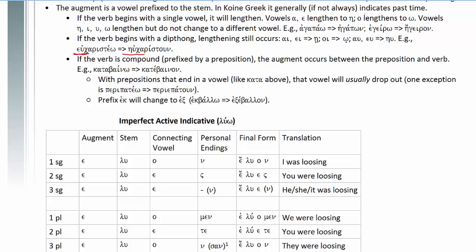Okay, now if the verb's a compound prefixed by a preposition like katabaino, the augment's going to occur between the preposition and the verb. It's not going to be e-katabaino or something like that, or e-katebainon. It's going to be katebainon, like this. So you can see the alpha has been replaced by an epsilon. And that's a case where, because it's in the middle of the word, the alpha has not changed to an eta, but it's just changed to an epsilon.